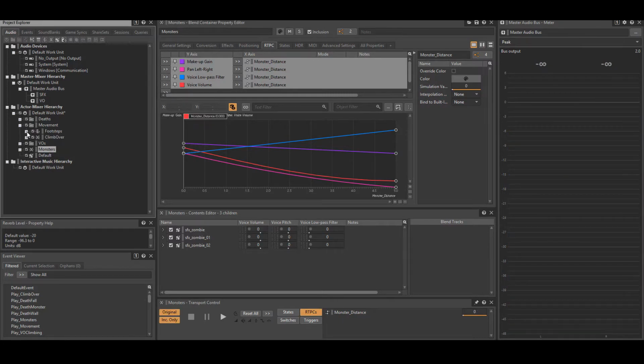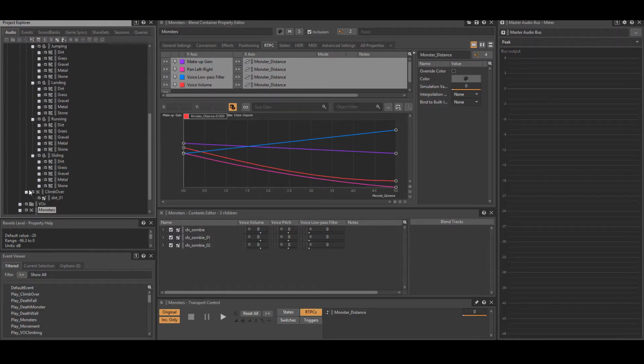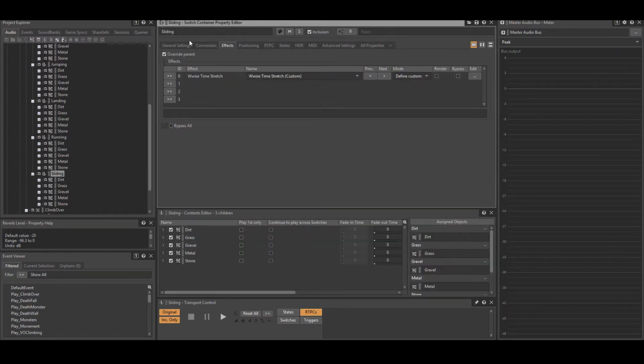As for how the player moves, this footsteps container is controlled by a locomotion type state, which checks to see if the player is climbing, jumping, landing, running, or sliding. Each of these locomotion types have containers for dirt, grass, gravel, metal, and stone, allowing me to experiment with different types of terrains to see which one is most suitable for the scenario.